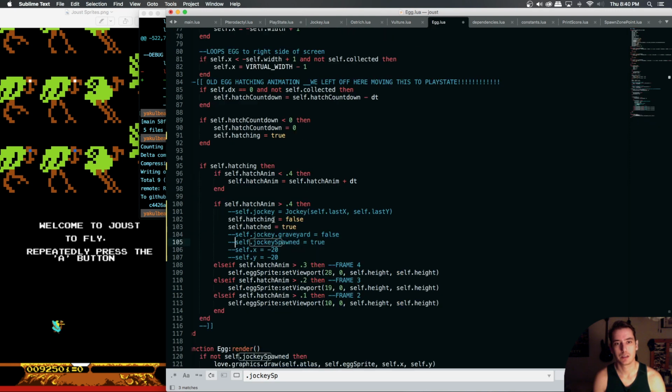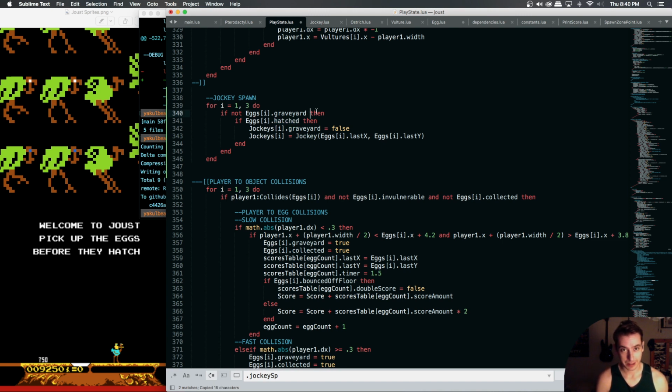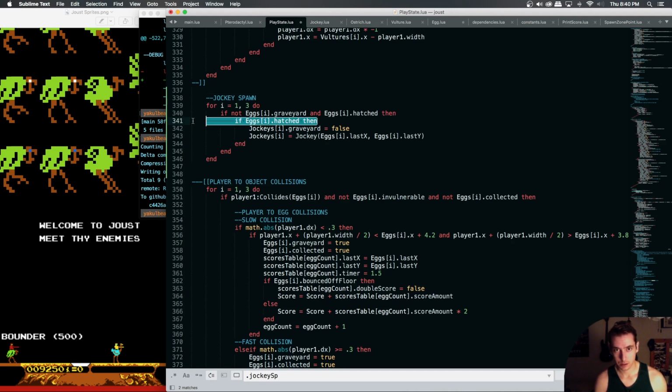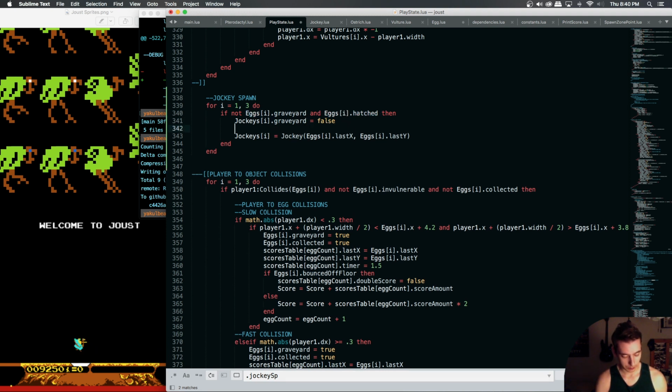Because if it's hatched, we don't send it to the graveyard right away. So we have to say... oh yeah, that's when we send it to the graveyard. So we can actually combine these. We just say, if egg's not in graveyard, and the egg is hatched, that's when we send it to the graveyard. And that allows us to only instantiate one jockey, because this jockey only gets instantiated if we're not in the graveyard and if we're hatched. So we also need to say that hatched gets false.